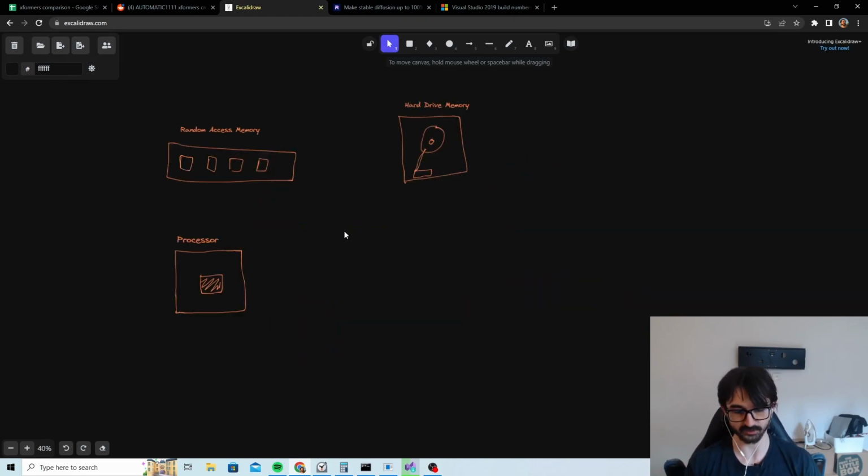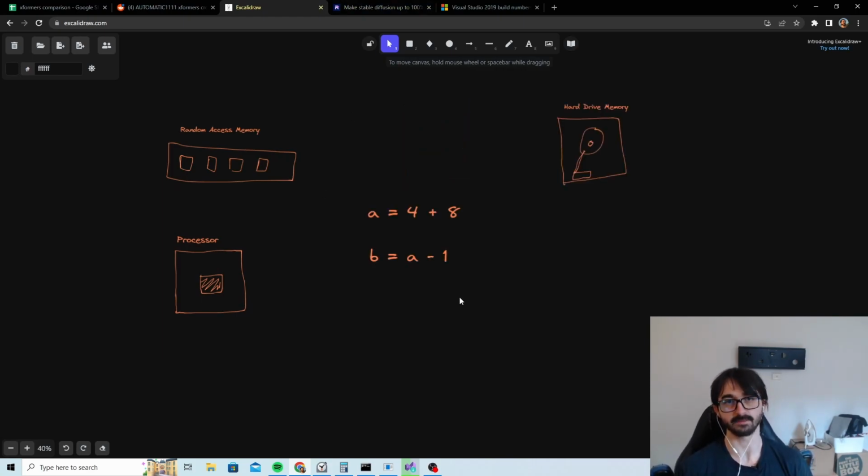Okay, so how does XFormers improve the attention operation? Well, it has to do with the different components on your computer and how they interact. So on the one hand, we have the processor. And what the processor does is it actually performs mathematical operations. So let's say we had to perform a very basic mathematical operation. We wanted to find out what the value of B was. And we didn't have the time to do it ourselves, so we're asking our computer to do it. What happens deep inside the workings of the computer is that the processor performs the actual math, and the random access memory stores things like results.